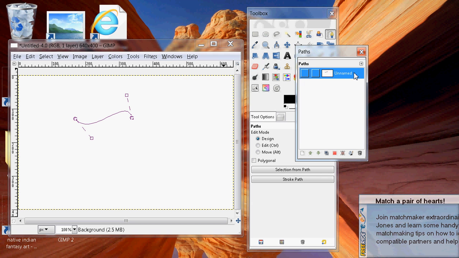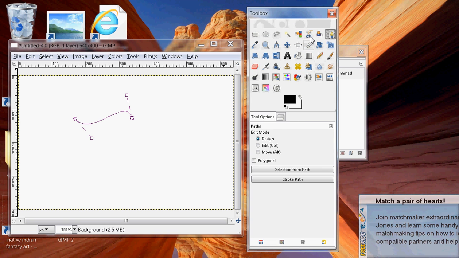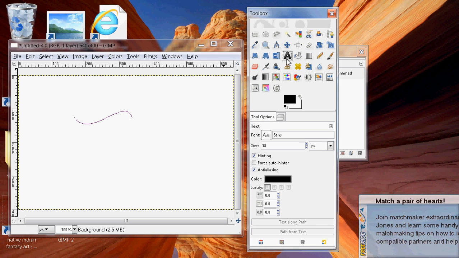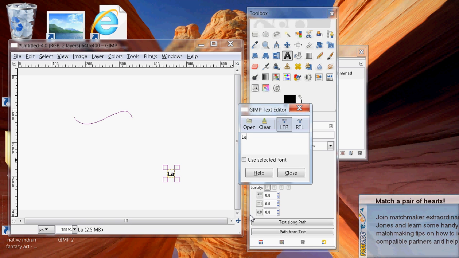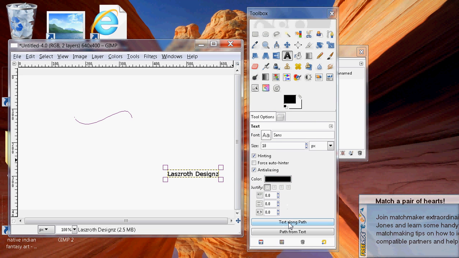We're going to name it this time. Path 1. Then click to add the eye. After that, click on Text. You can click anywhere, so we're going to click here. And click Text Along Path. That's that. That's all you need to do.